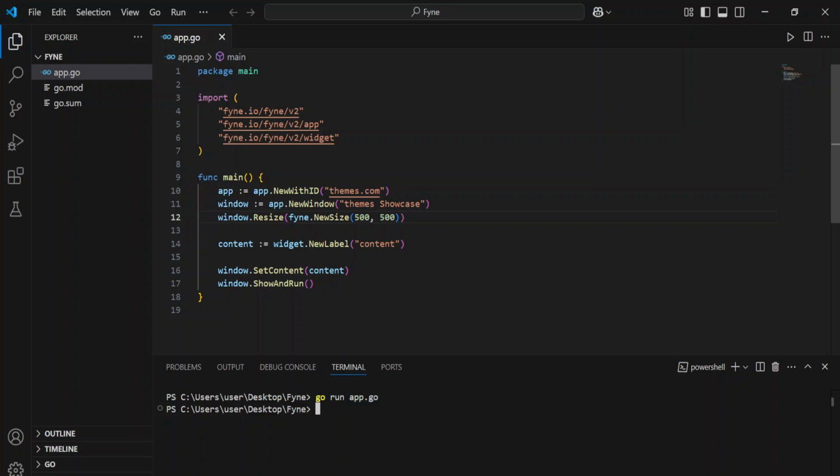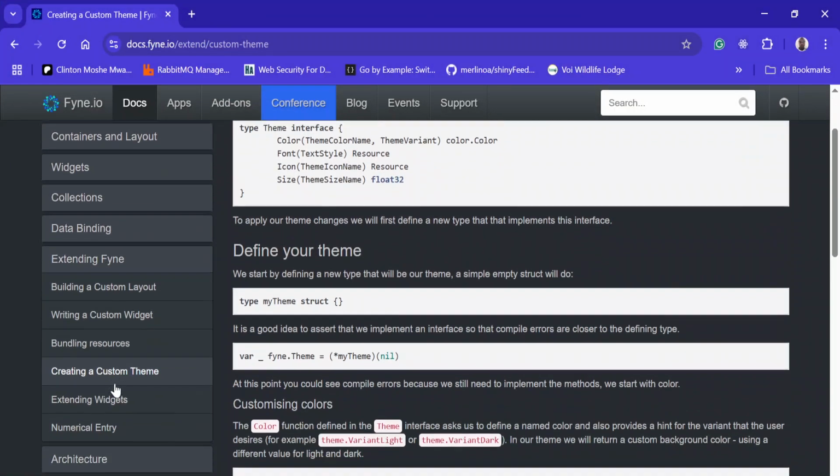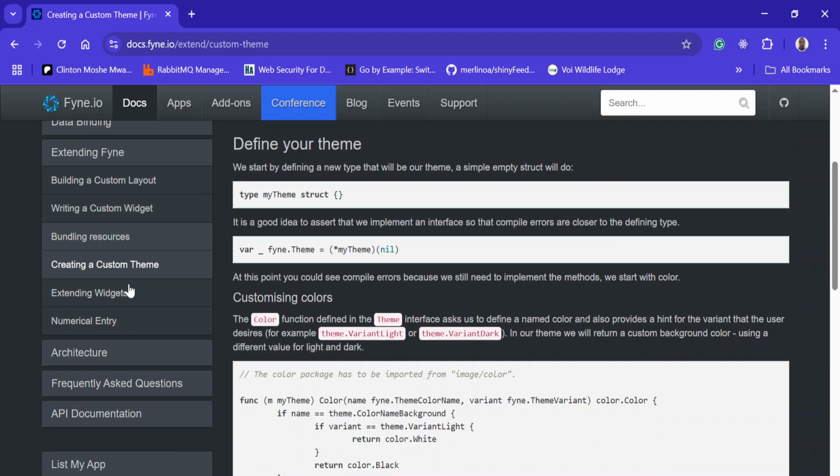What I'm going to create first is the user preferences. I'm going to load the user preferences, and then we're going to define some functions. So we're going to say current font size. What is going to happen here is we're going to use the preferences API, which is found in Fyne. Of course you can come here and learn about that.